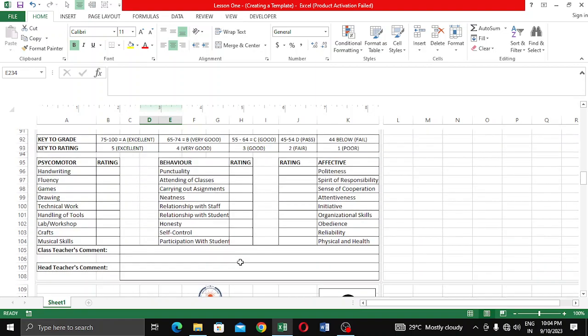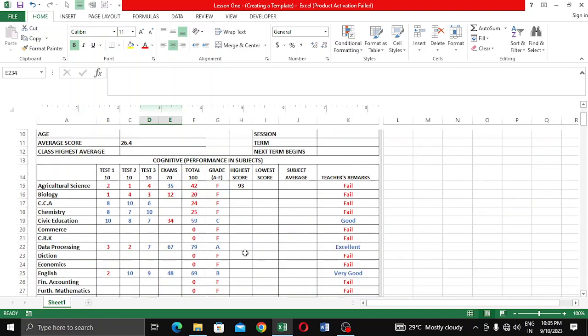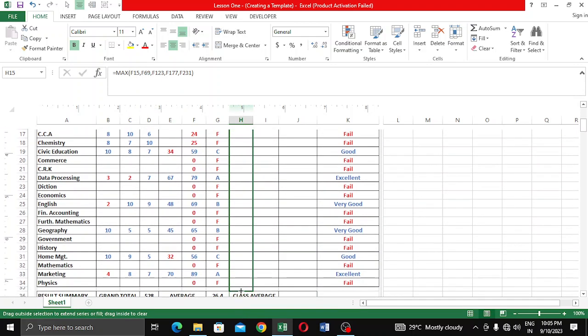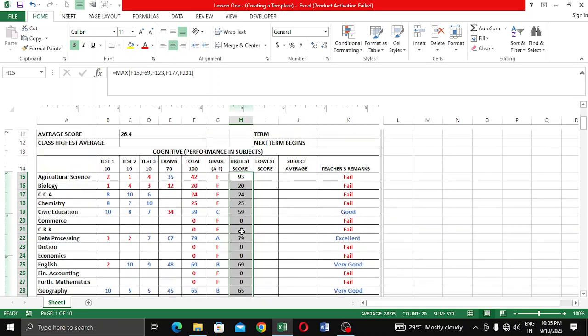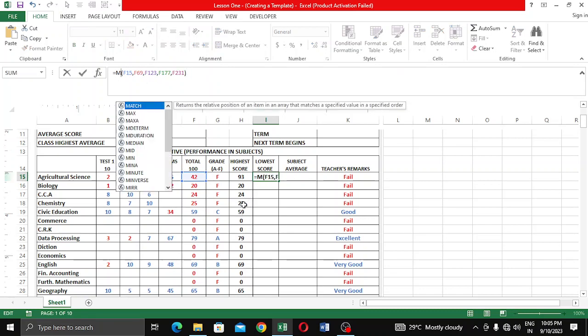Okay, so what we're going to do is simple. Like we did earlier, we drag it down so that it picks the highest score. Then we come here and do the lowest score. It's still the same formula. It's just that we change MAX to MIN. The max there means maximum, the min there means minimum. We change max to min.